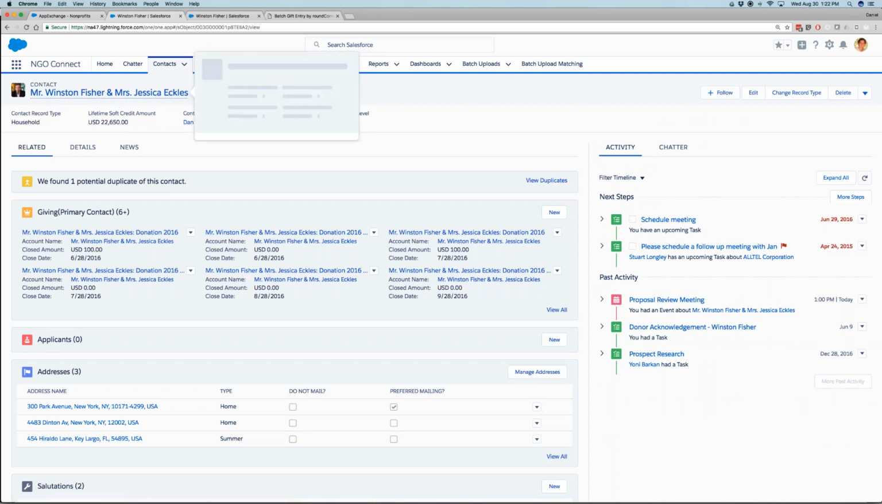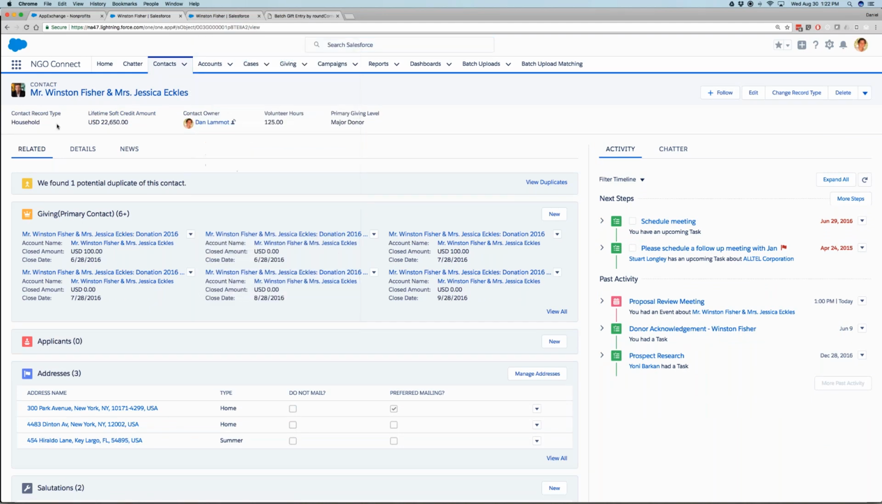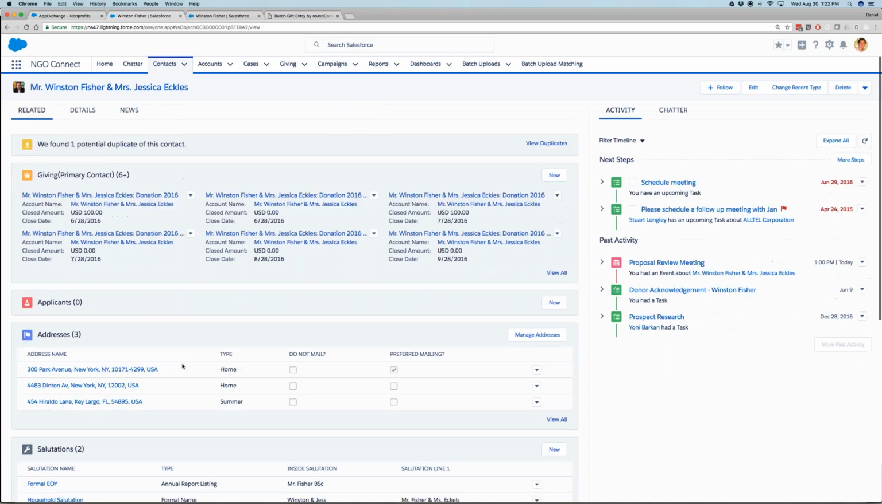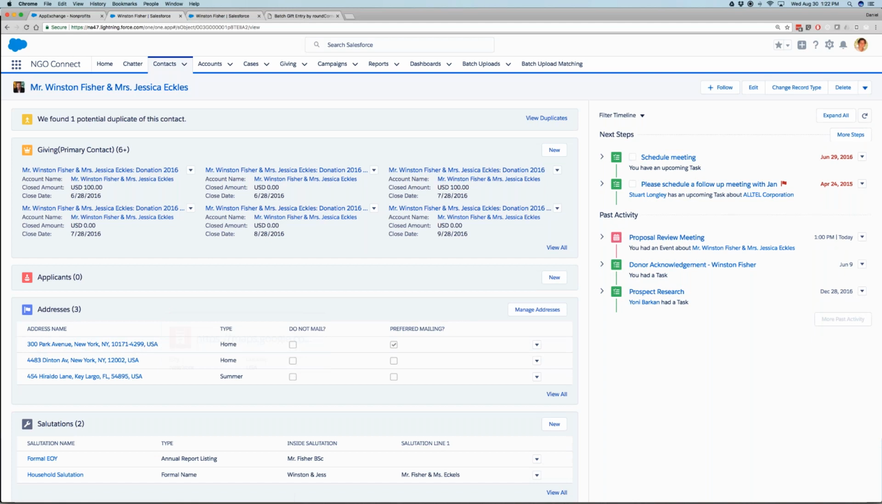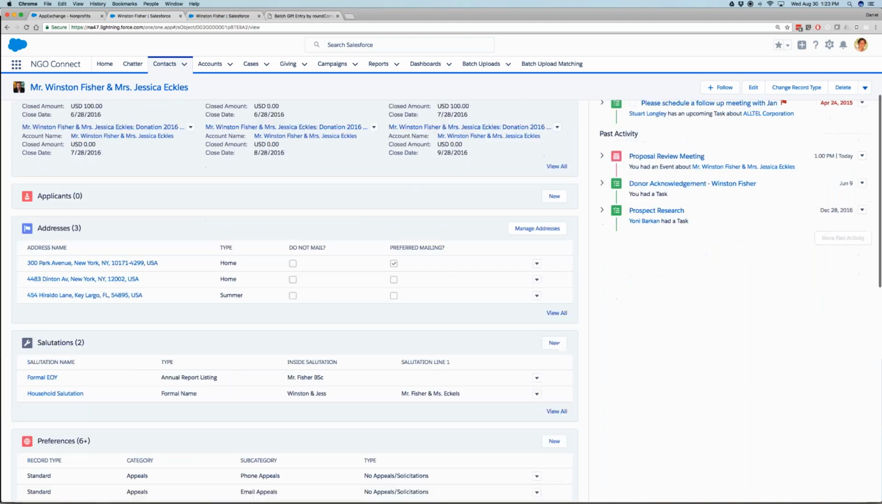I can see that it's linked to a household where he and Jessica are grouped. I can see aggregate giving information. I can see volunteer hour information summarized, and I can see constituent coding and classification like their primary giving level. I can take a look at all of their giving history. I can see all of the multiple addresses as well as manage seasonality of addresses over time for this individual as well as the household. I can define and modify salutations, which can be associated with the other entities within the profile itself as well, to ensure that we are addressing Winston appropriately based on the source of the communication.